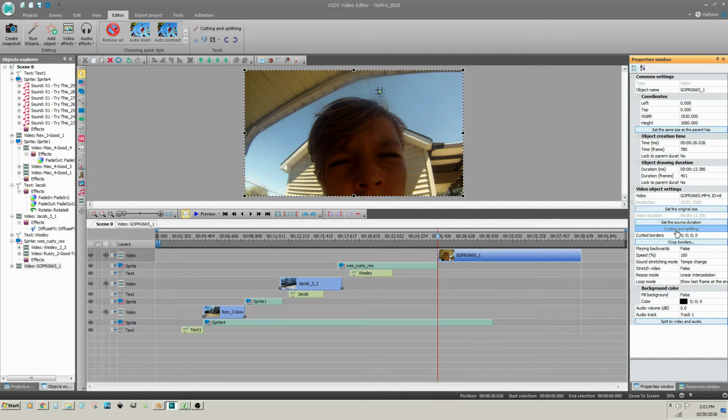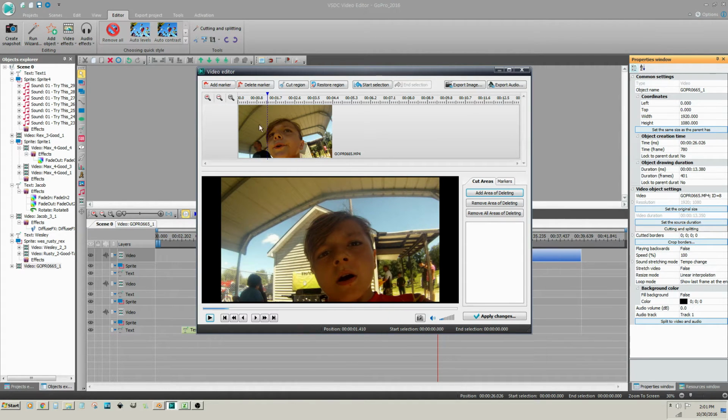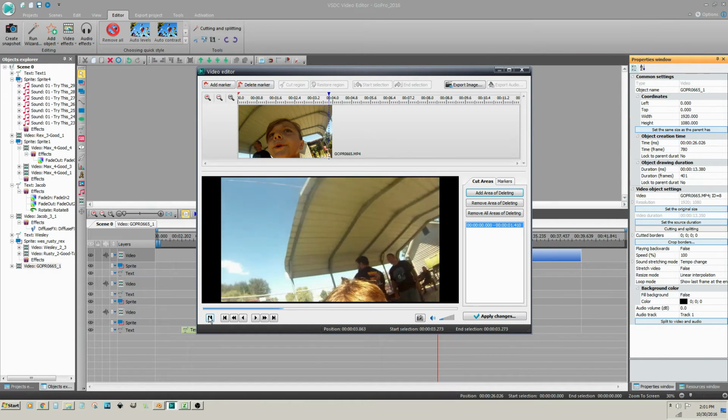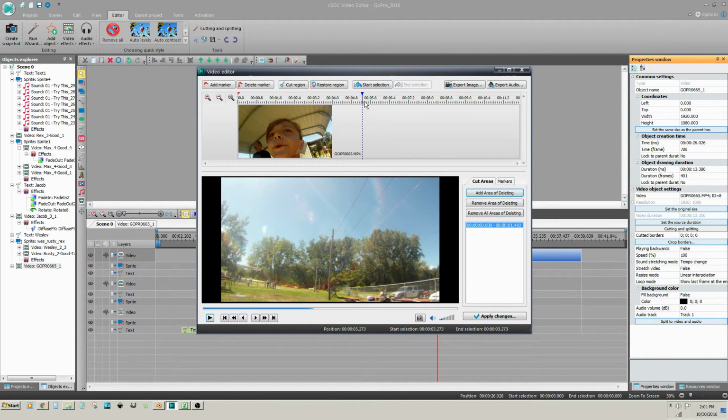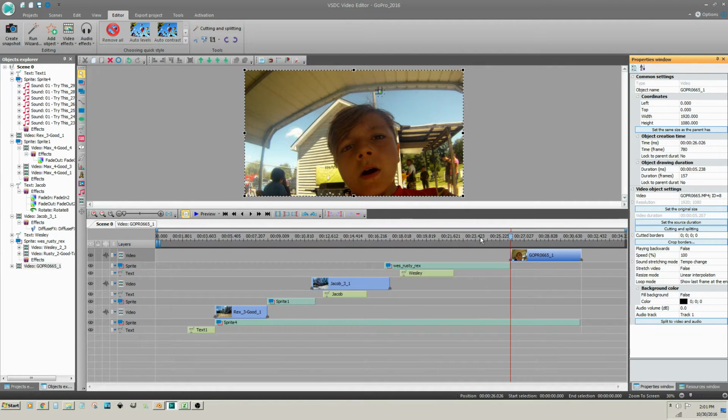Going to trim it. We're gonna go to Rusty. And then preview the project.